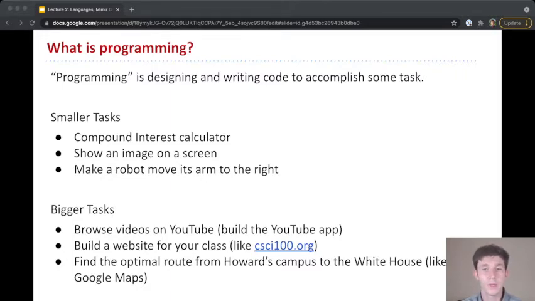You can also program software to do bigger tasks. For example, you could want to make something that lets you browse videos on YouTube, like the YouTube app. It has to have a subscriptions feed, and a player for you to actually be able to watch videos, pause them, and comment on videos. That's pretty complicated. You could want to build a website for your class, just like CSCI100.org. It's not a super complicated task, but it's broader than just a single calculation. Or you could be trying to come up with an interesting algorithm to solve some algorithmic problem. For example, navigating from Howard's campus to the White House, what's the fastest route to take? This is what Google Maps thinks about.